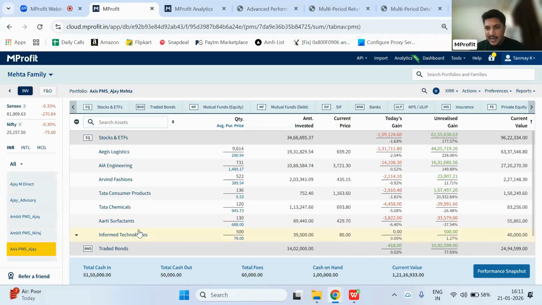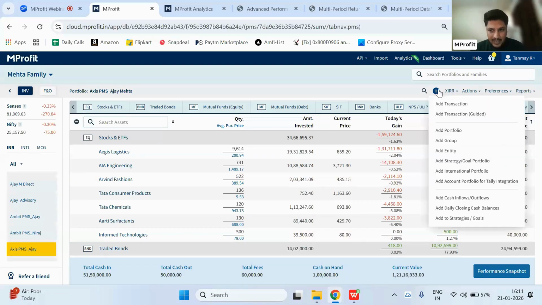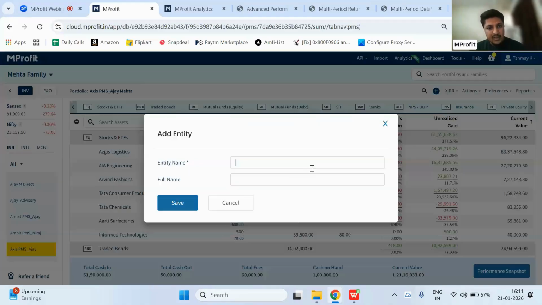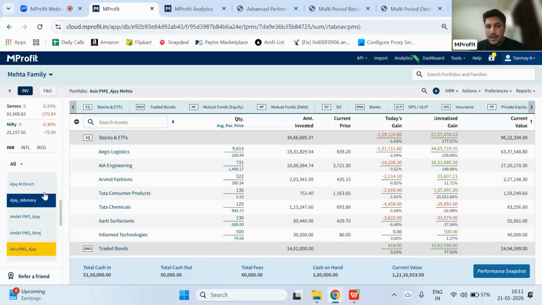To create the entity, you can simply click on this plus sign, and other than portfolio and group, there is now a new option added called add entity. You can click on the add entity option and give the entity name. It will mainly be an entity name or a member's name. You can add a short name and a full name both. The full name will appear on all the reports. Once this is done, you can go to individual portfolios and do the tagging.